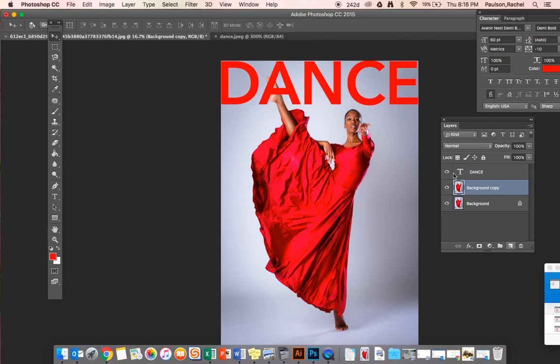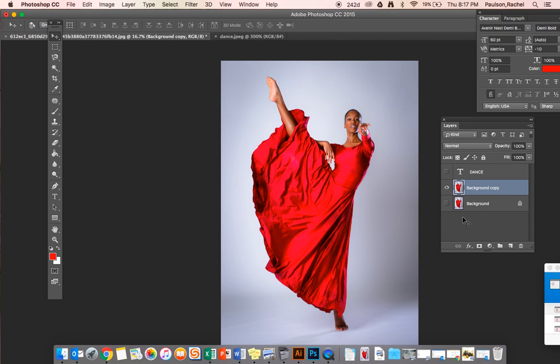For now, we're going to hide the background layer and we're going to hide the text layer. So we're just going to edit this layer here, and this is the layer where we're going to delete the background from. So we're trying to get rid of the background so we just have the subject. So there's various tools you can use.